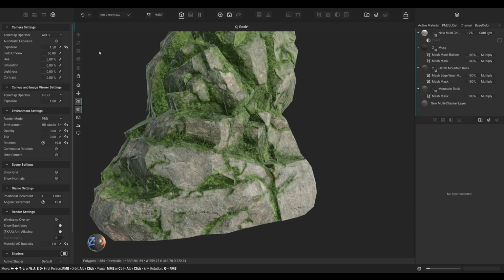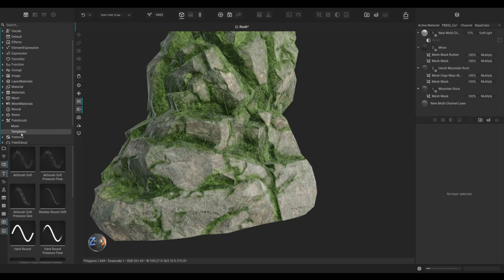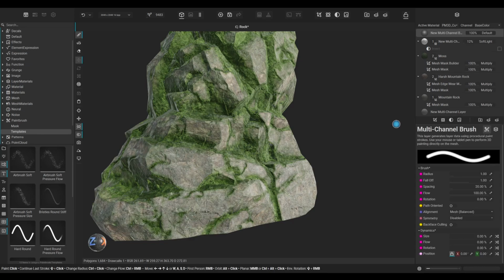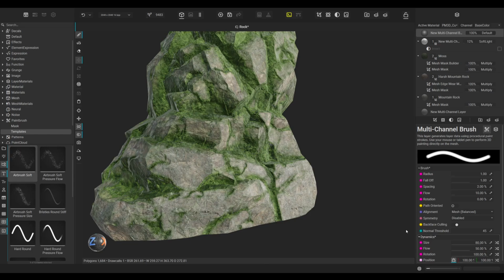Let's quickly delete this and let's see what's in our library here. We have different templates. We have one mask, which is the default brush, the circle, but we have also some templates with a brush that is already set up. So we would create a new multi-channel brush and then just double click on this airbrush soft here, and as you can see, the settings are changing and we can just use those brushes.